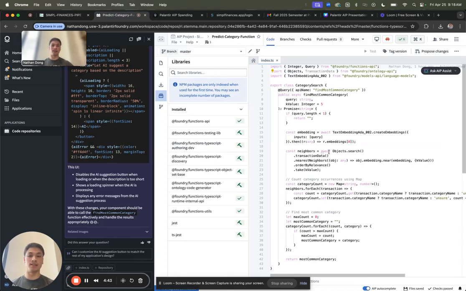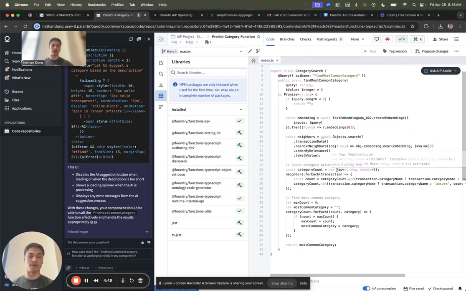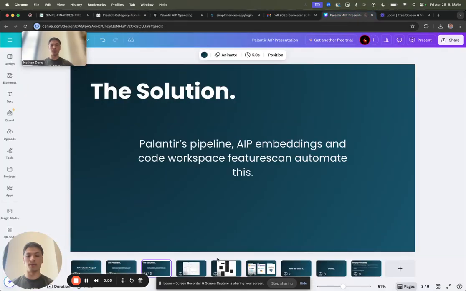Here is the TypeScript function that I had to generate, which does a semantic search, like mentioned earlier, on the description, finds nearby transactions, and tries to predict the category. So there's a quick little demo.